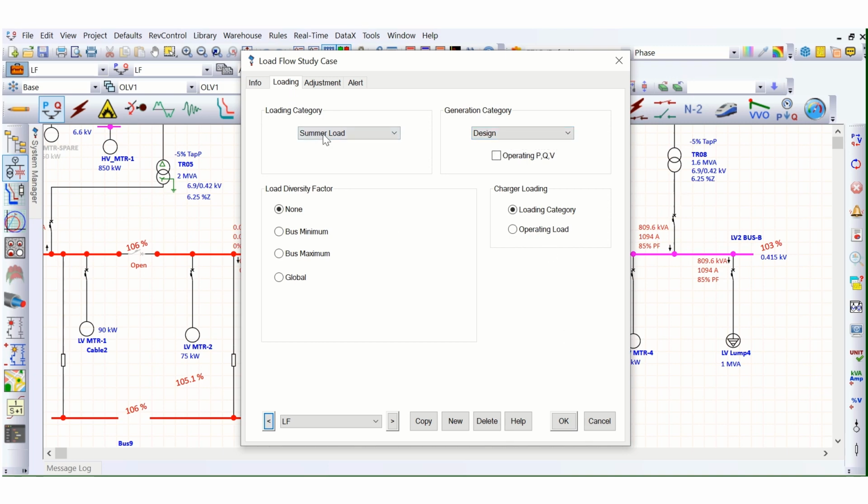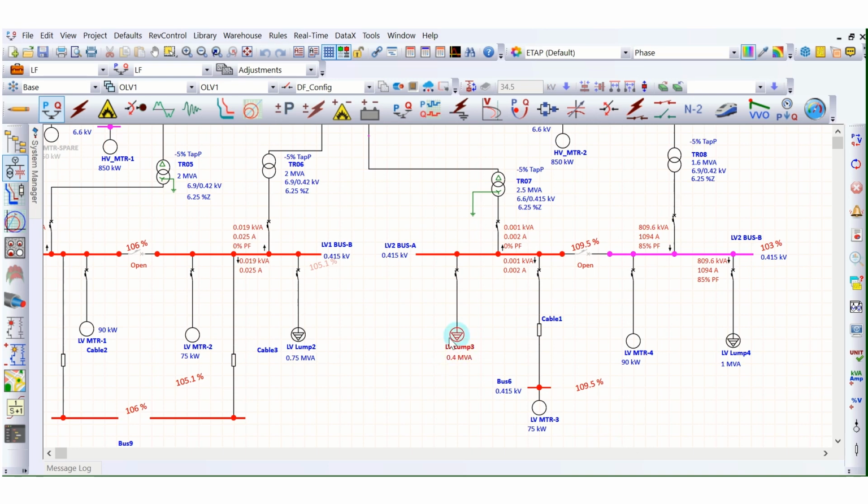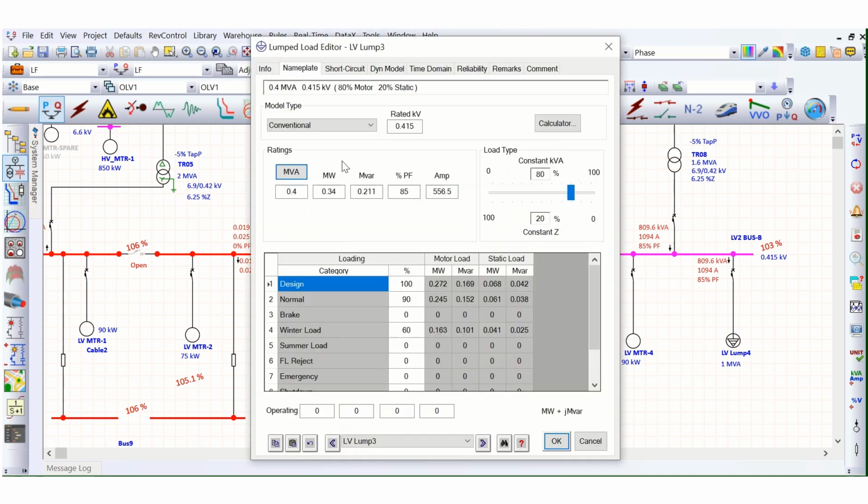Like this you can define and assign all the loading categories during different load flow configurations.